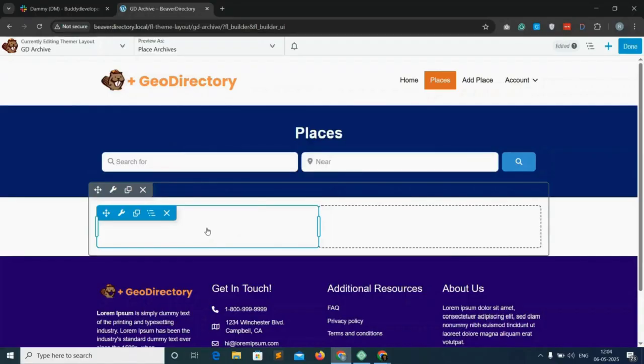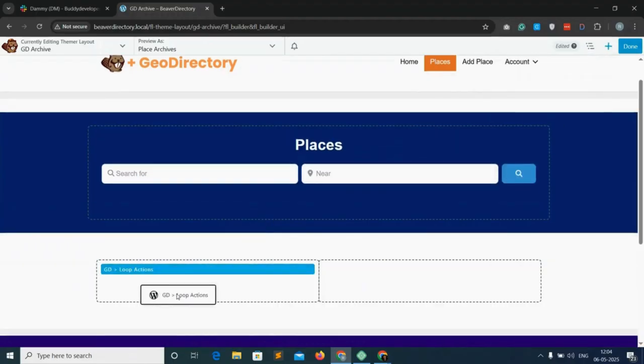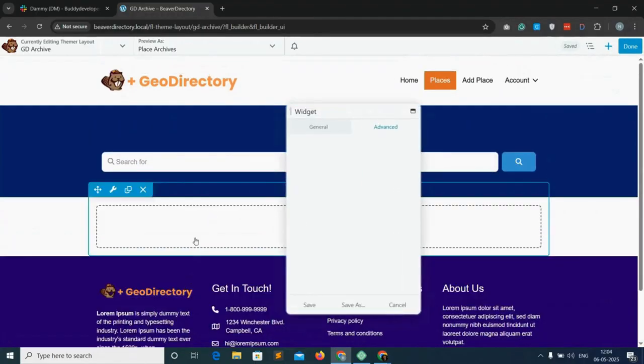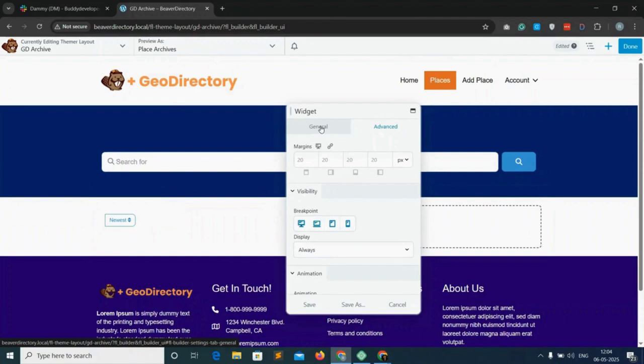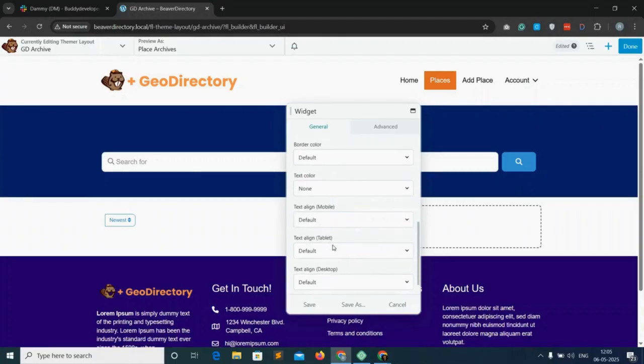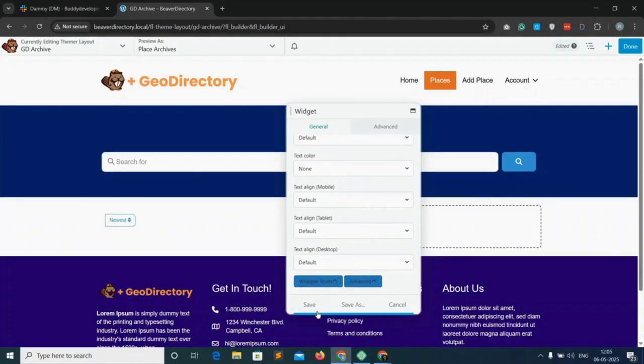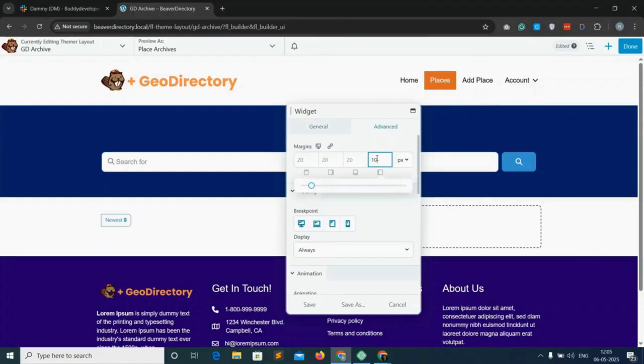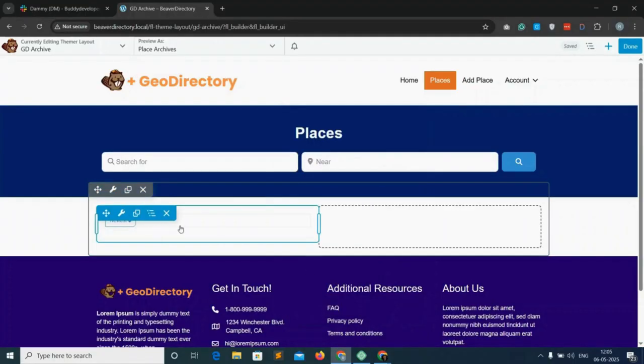In the left column we will be adding a loop action. So coming on to the plus icon, adding a loop action. Now coming on to the general, we can see from here the listing from the designs over here, listing wise. So we will be saving it like this here. Then coming on to the advanced, letting it be default and then save it. Then below this we will be adding the listing.